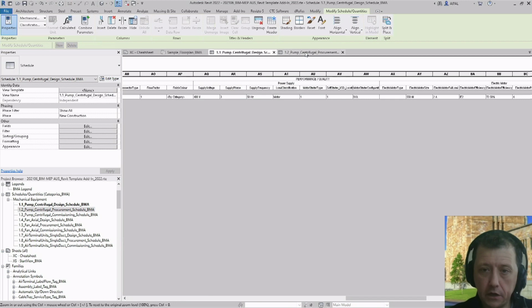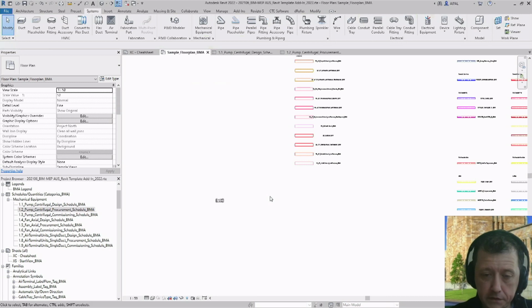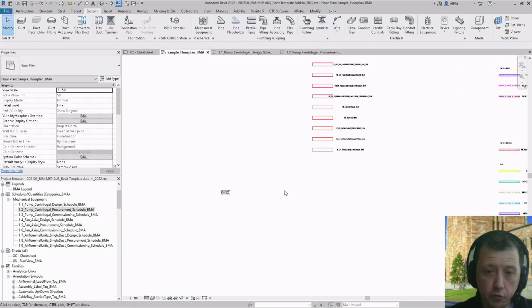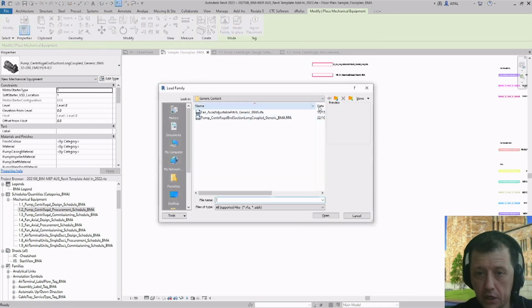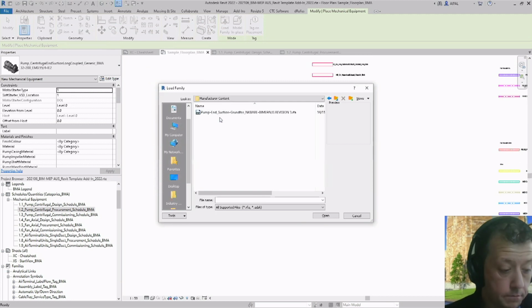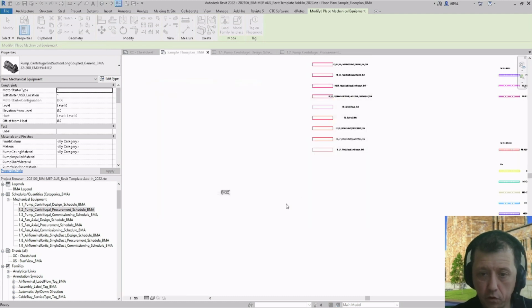So in the procurement schedule, you see that that one is empty. And Shannon already mentioned that very soon we will see some beautiful new content from Grundfos. I have one family here that we can also load via the mechanical equipment. I go to that manufacturer specific content folder, and here I have the Grundfos family. We have already added the right BIM-MEP AUS parameters from the product data template to that family. So we go here to open.